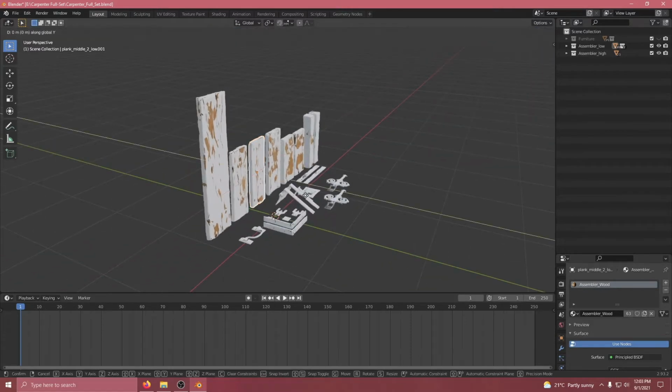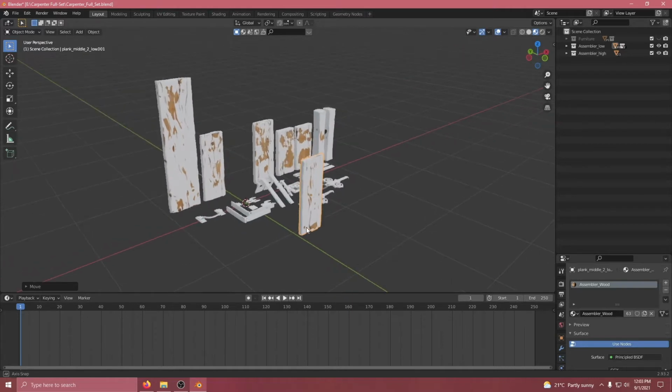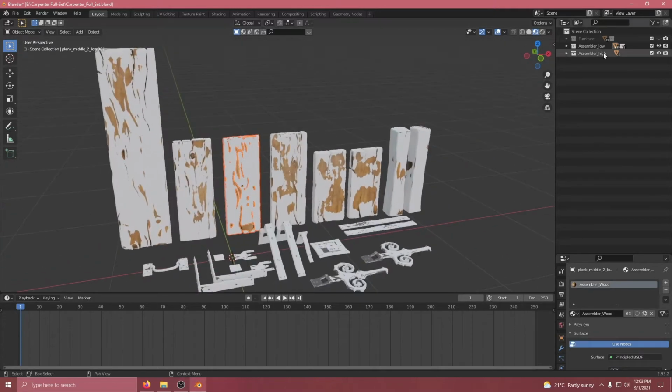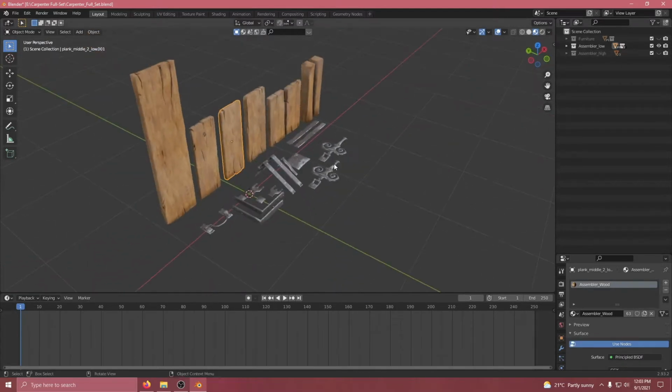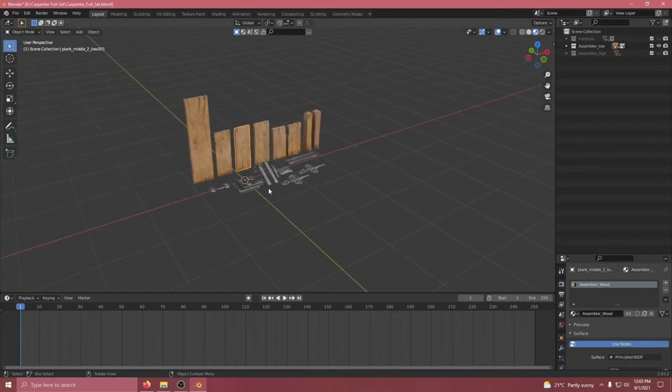So now I can use this to basically create an object, and then I'll have all the high poly pieces in place. But we're not going to do that here. What we're going to do is basically take these pieces, create some objects, and then import them in Unreal.